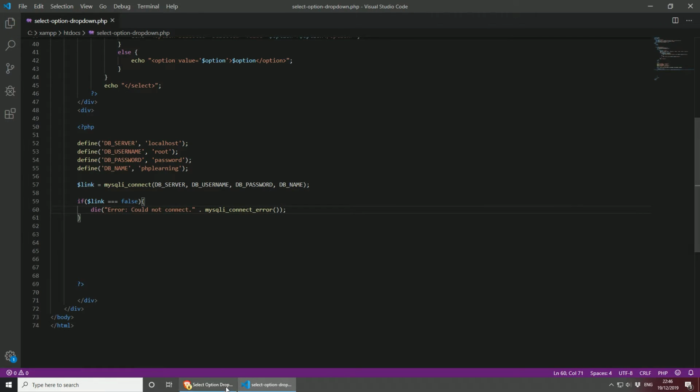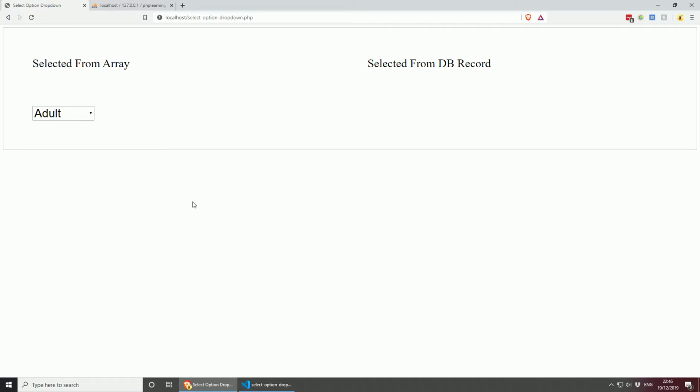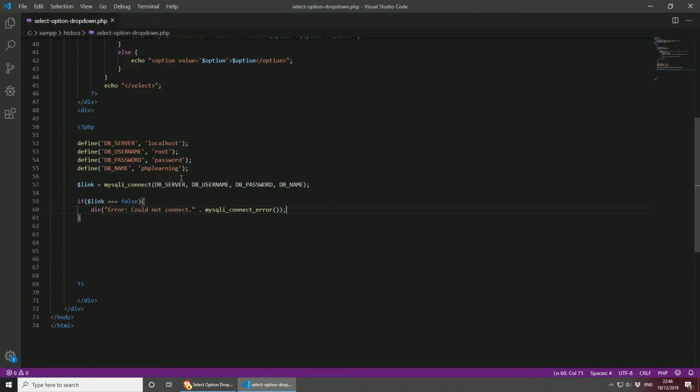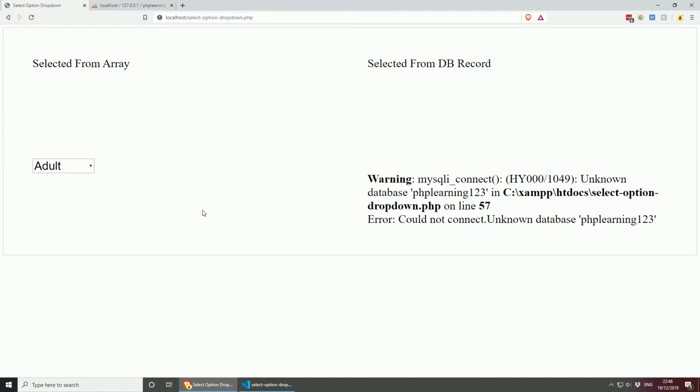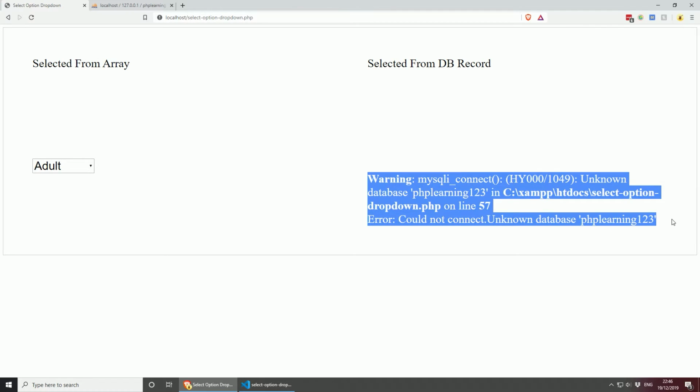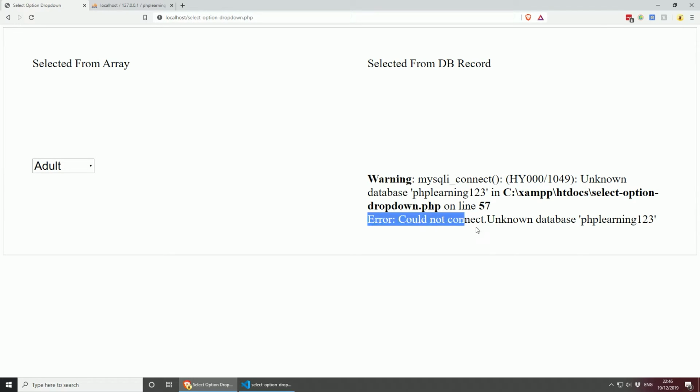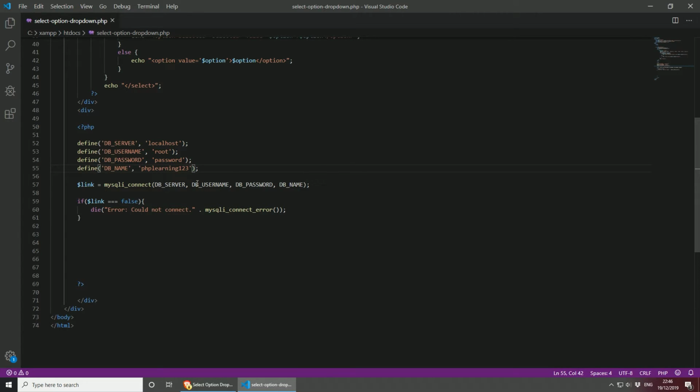And if we save this and go back to the page, let's have a look. So everything seems good. If I refresh, we're not getting any errors. But if I was to change the database name to something like 123 and save, let's go back to the page, you can see that we're getting a database warning which says could not connect, unknown database, PHP learning 123. But you probably already know this, so let's focus on what's important for this tutorial.